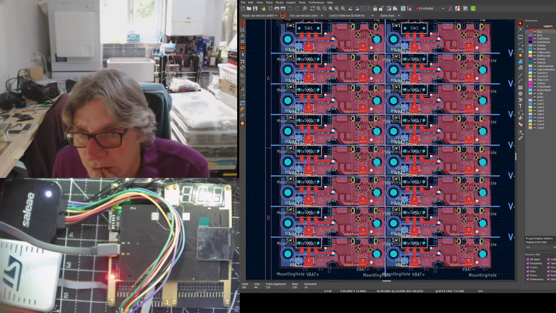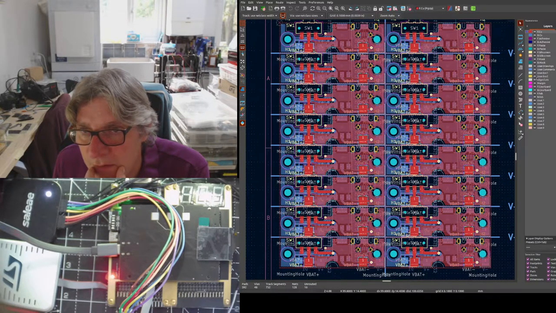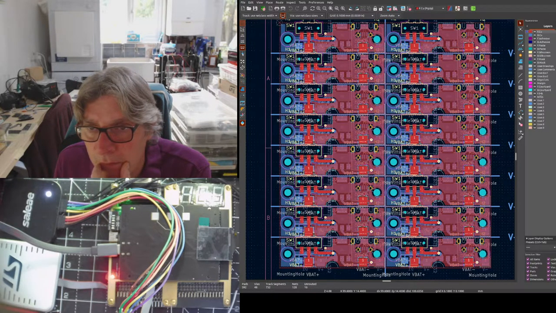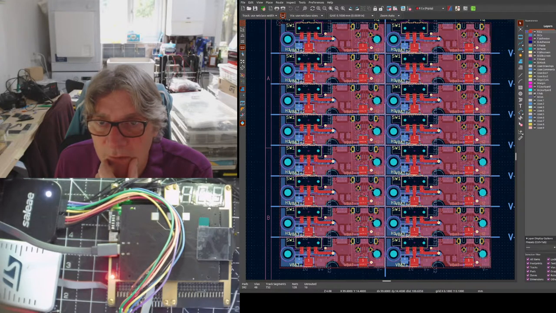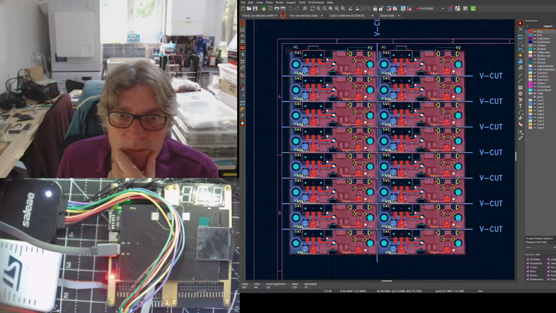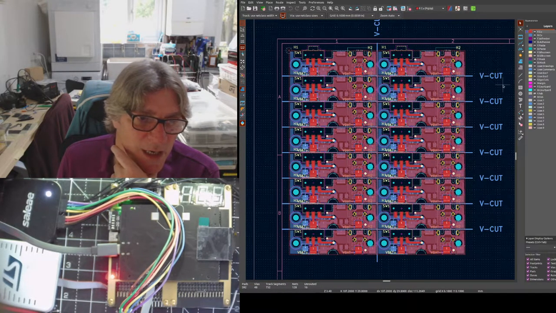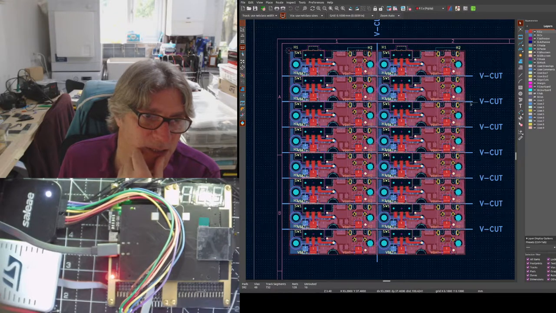Let's get rid of some of this, because this is not making things clear. Let's get rid of the fab stuff. Clearer. And you can see where the V-cut information is.